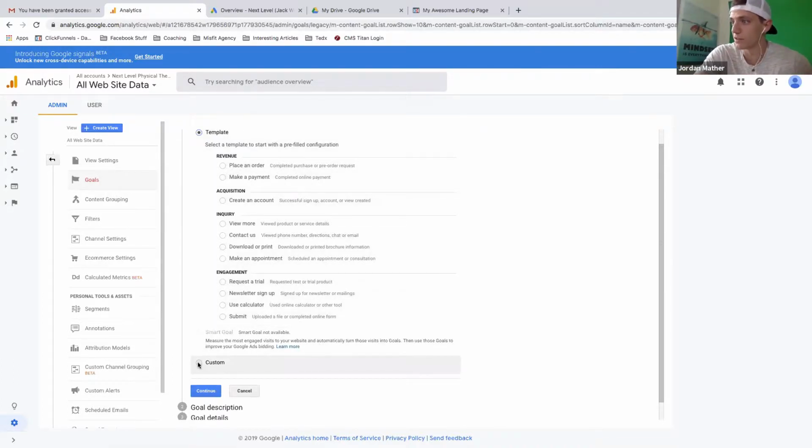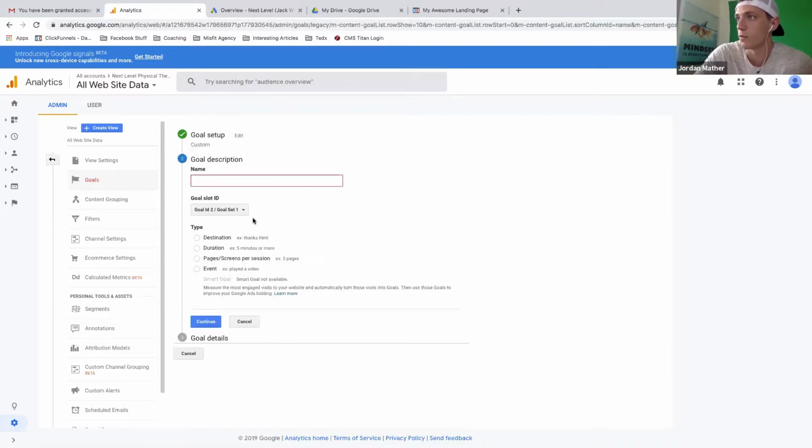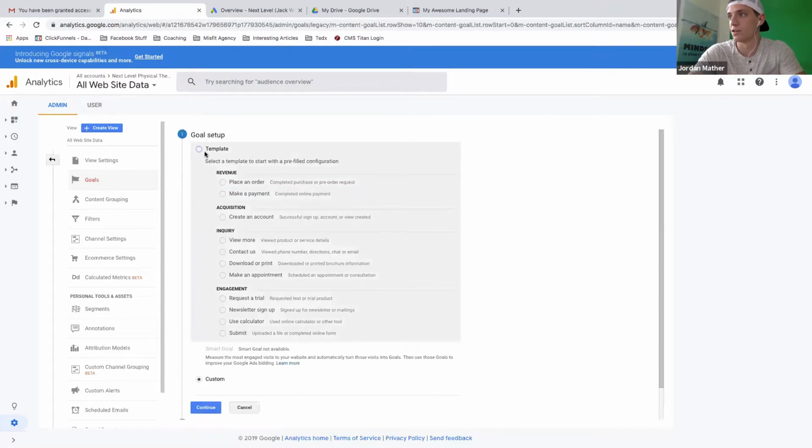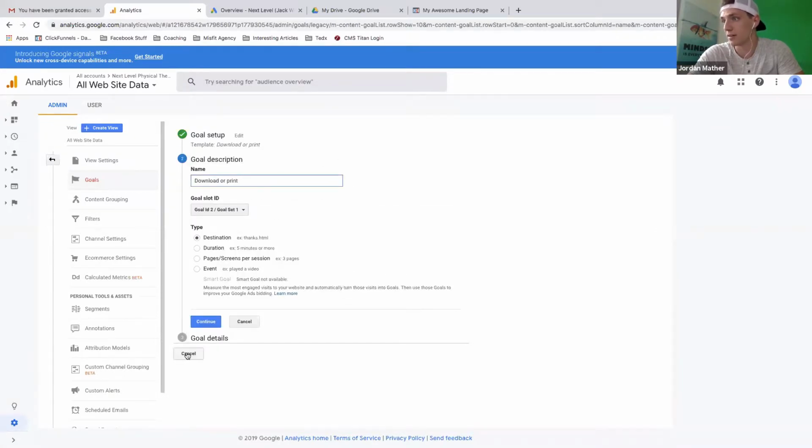Just to give you a deeper understanding of all of it, I'm going to show you the custom approach so I can walk you through what all of it means. I'm going to call this, and this is going to show you the exact same thing no matter what. So I'm going to set up a download, and you just see it takes me to the exact same screen.